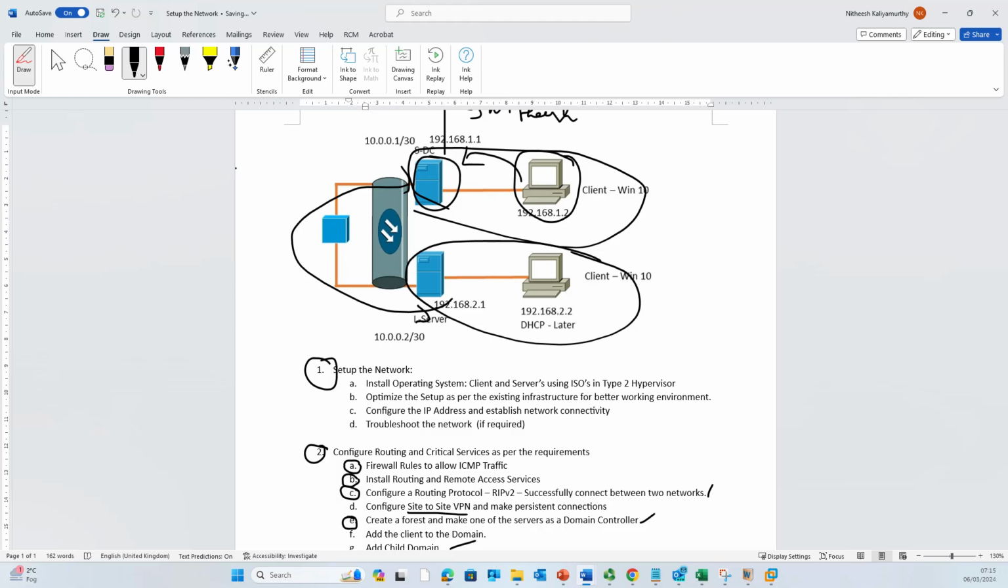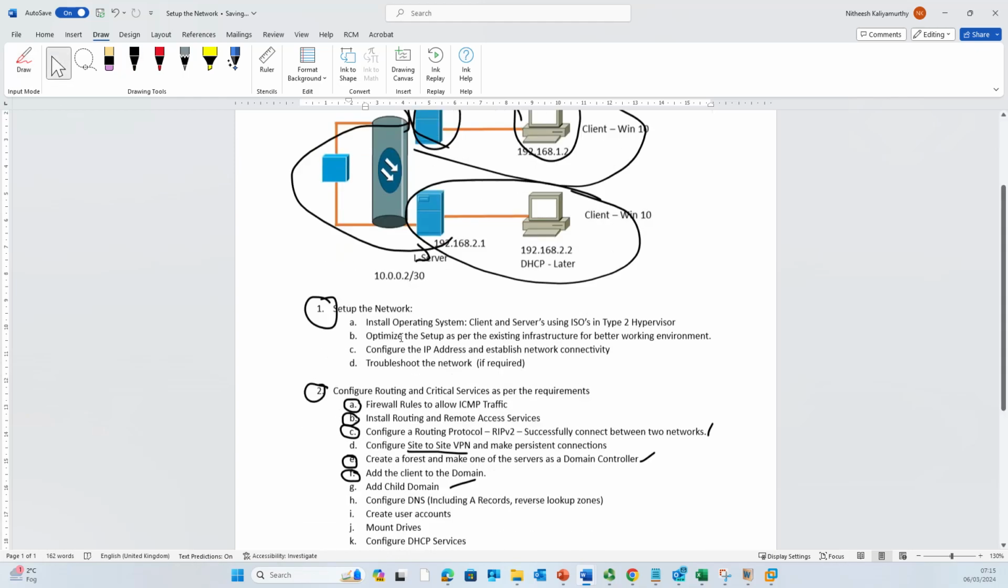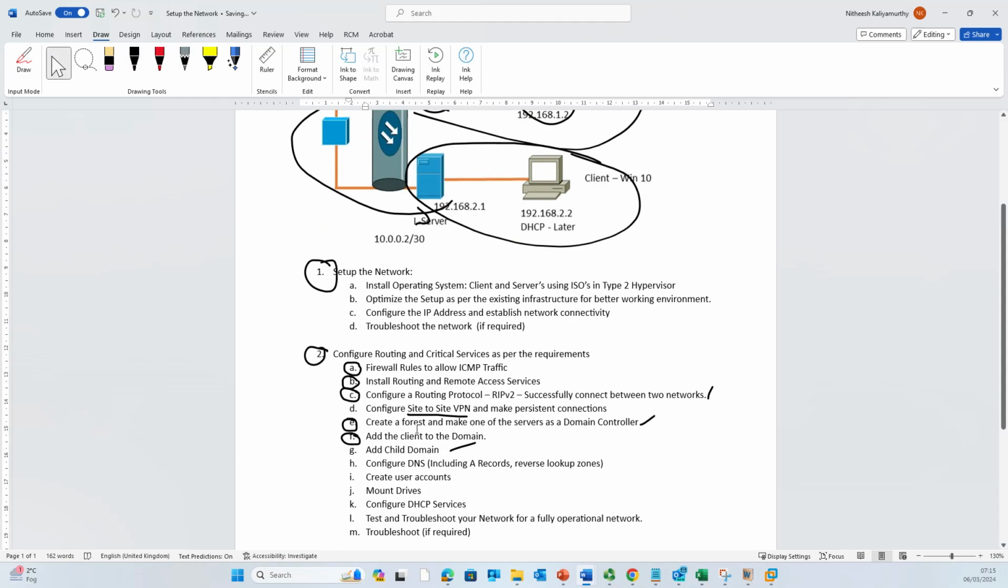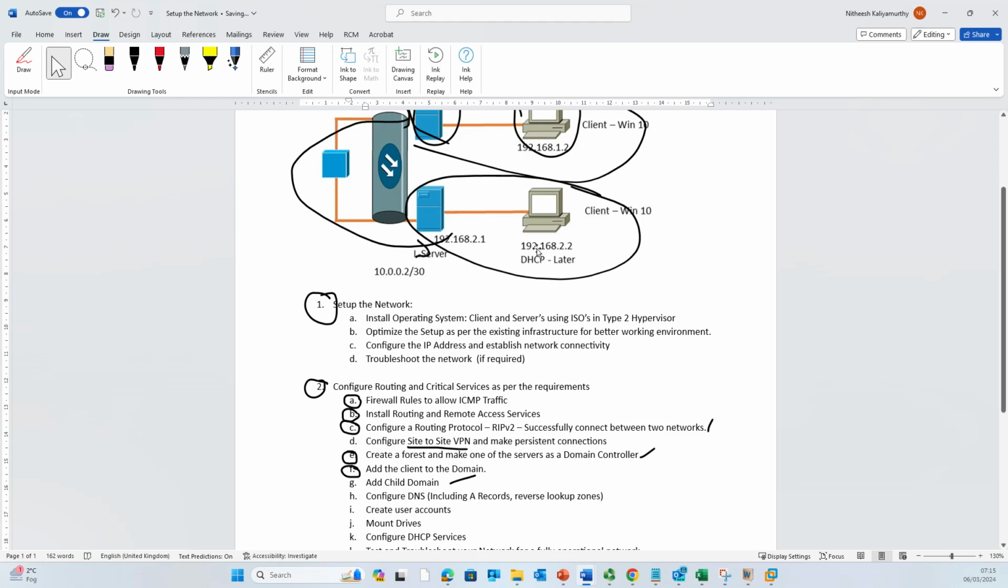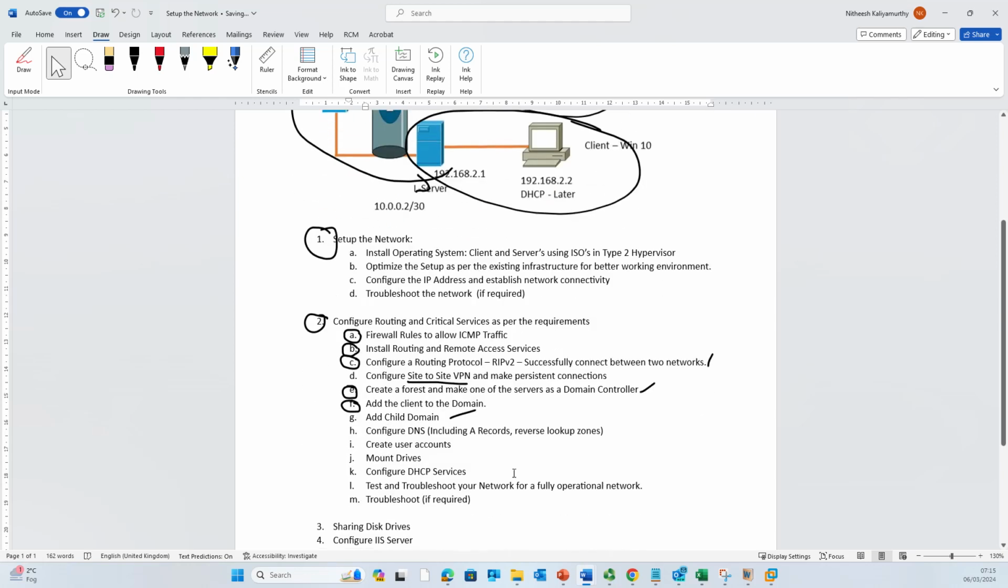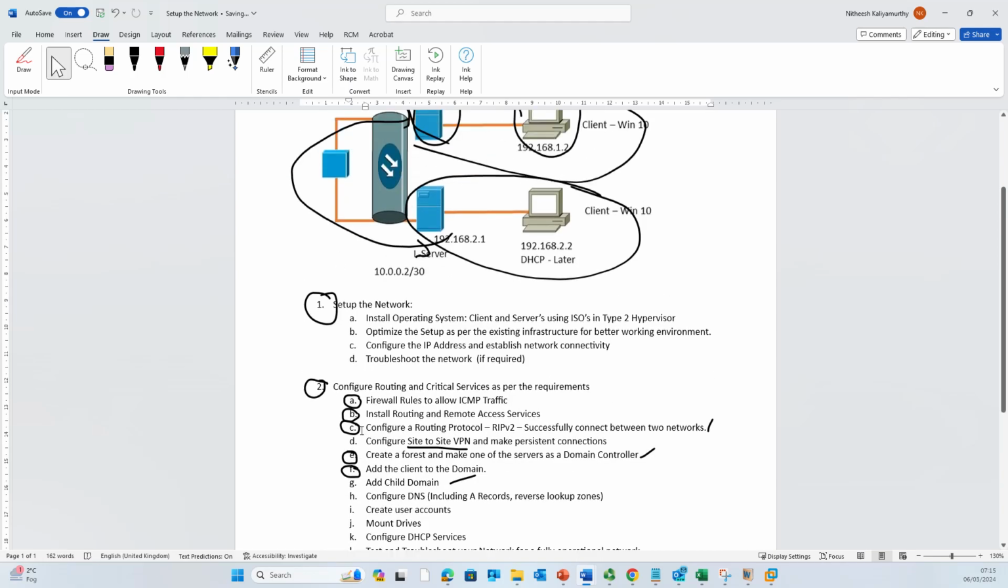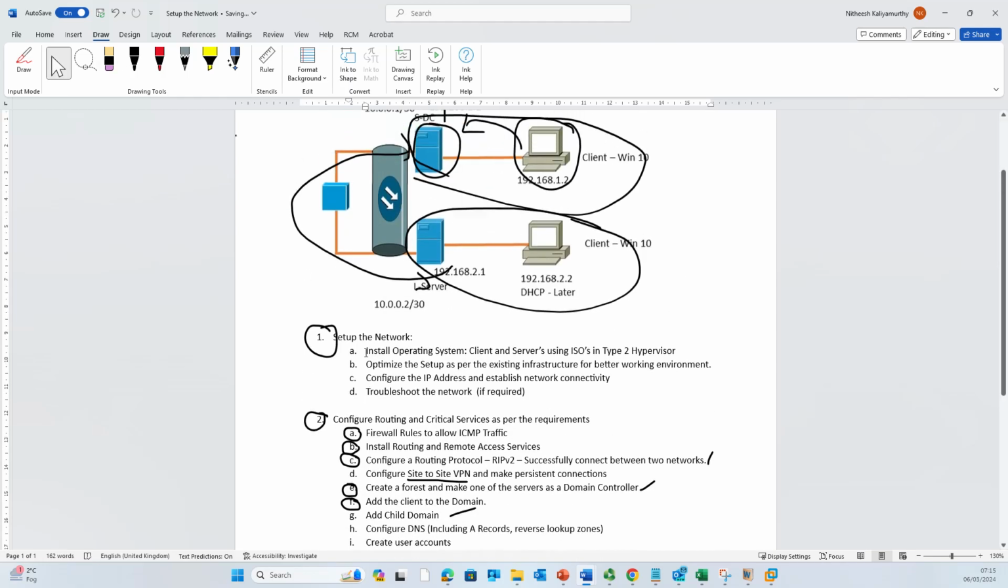The next thing we have to do is add the client to the domain, which we have added as well. So the next thing is adding the child domain, which means we are going to add L server to the child domain of SDC, and then we will add this client to this child domain. With that, we will be almost done with most of our work. We will do that in our next video.